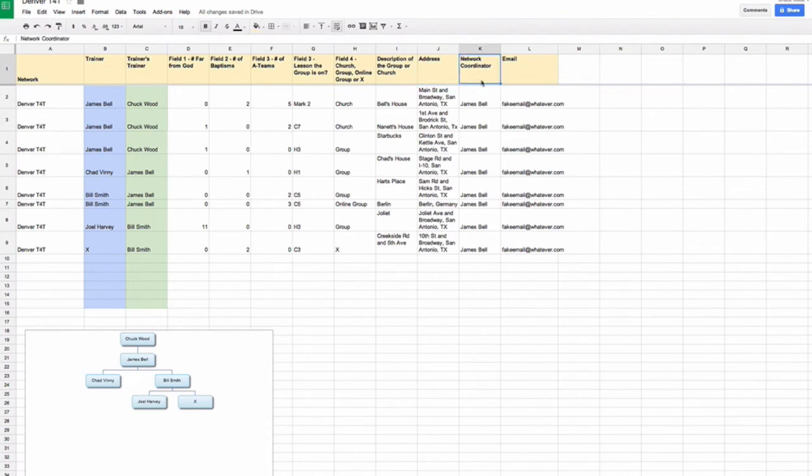And then the network coordinator, the person overseeing this entire network that you see with the Gen map, is James Bell, and here's his email address to get a hold of him. So those are all the nuances that you have in the data, but it makes this really easy to build a generational map. We were using the PowerPoint template and people were getting confused on that. This just lines it out very smoothly and builds your generational map very easily.